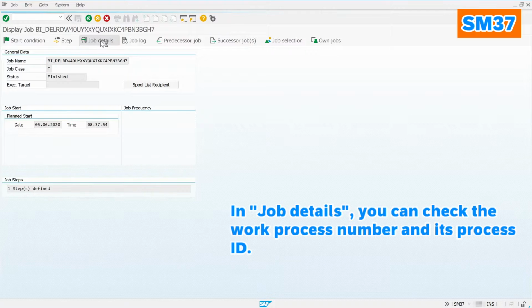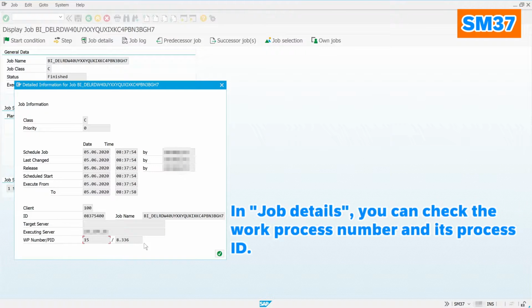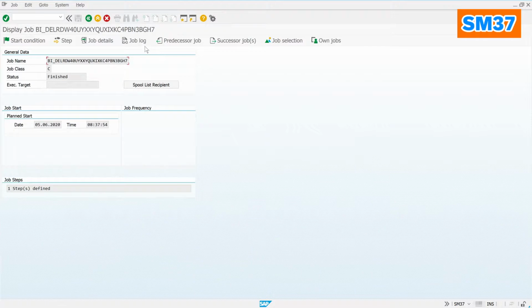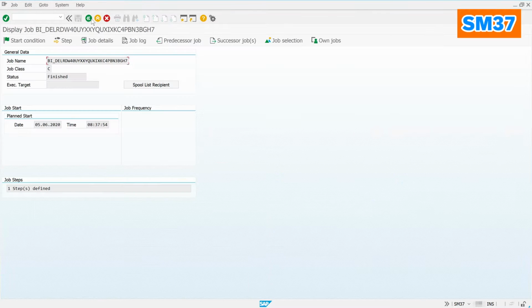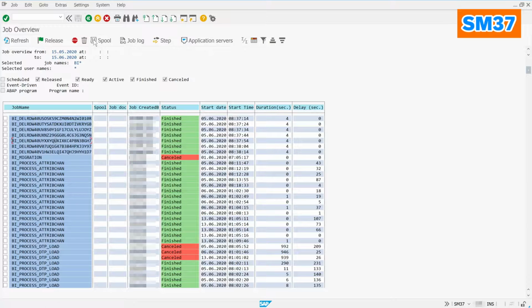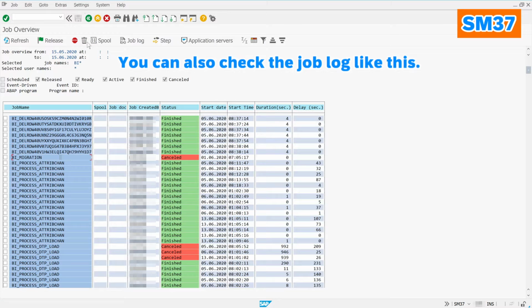In Job Details, you can check the work process number and its process ID. Job Log shows the log message issued by the background job. Here, you can check for example the error message. You can also check the job log like this.